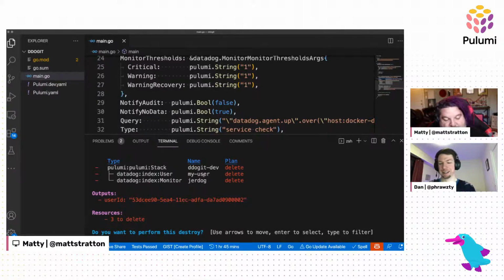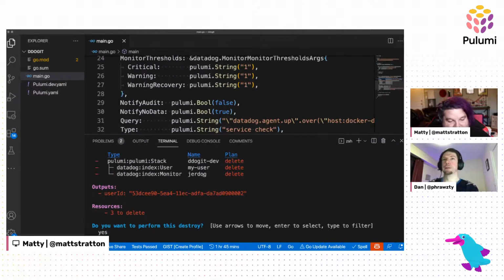It should be Pulumi Smash. I might alias Pulumi Smash to Pulumi Destroy -Y. I did used to have Pulumi YOLO alias to Pulumi Up -Y, but Pulumi Chomp. Yep. All right.